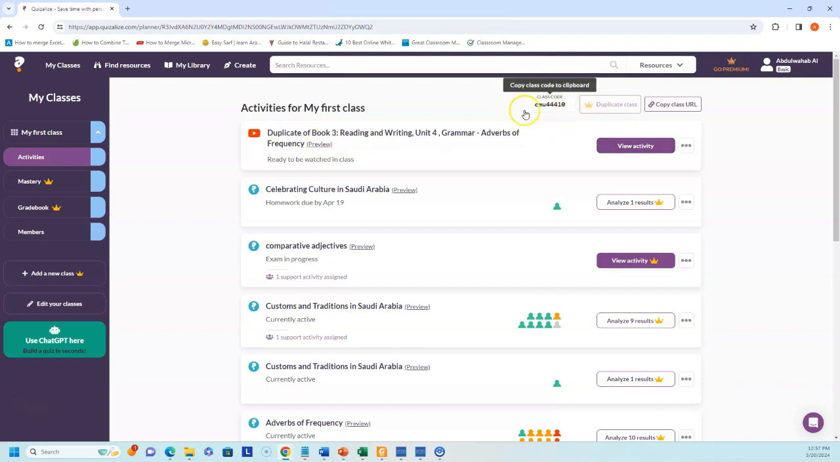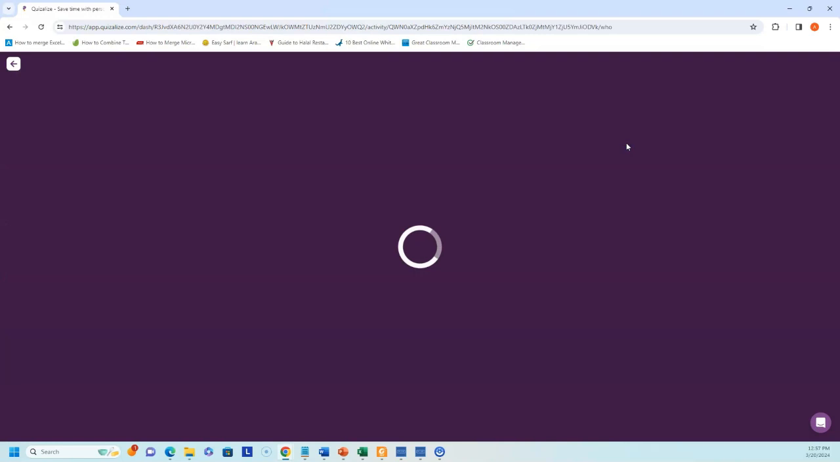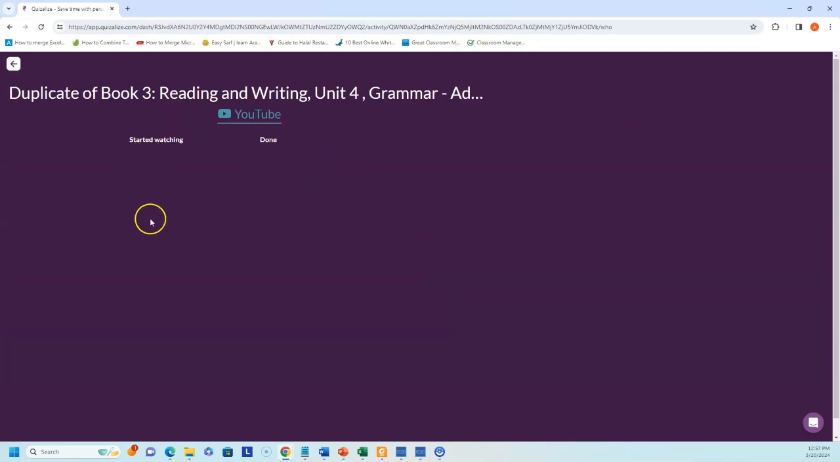Remember, the class code: you can copy the class code over here, and then you can send it to your students through Blackboard or WhatsApp or any other form of communication. So you click on view activity, and then here you can see the students who started watching it and who completed the activity. So that's really cool that you can track something like a YouTube video or a PDF.